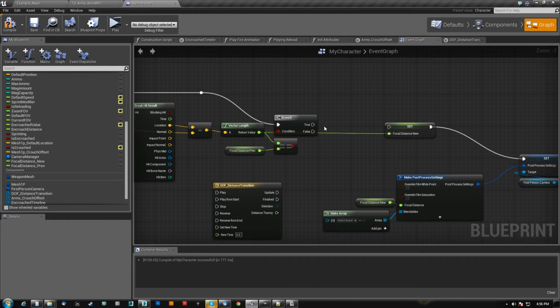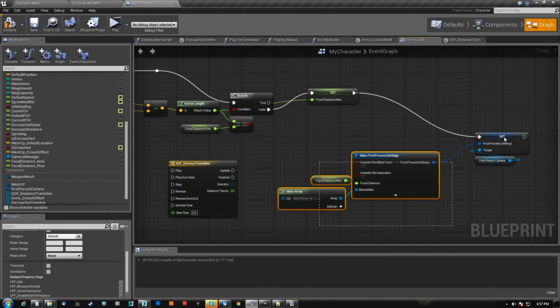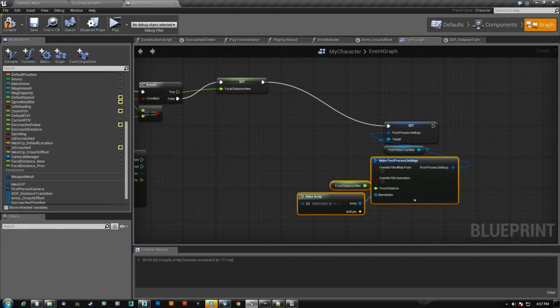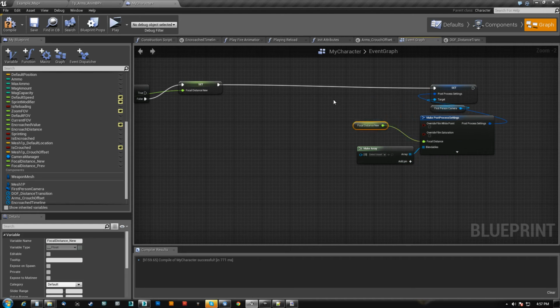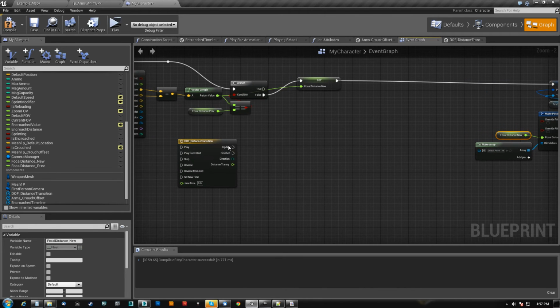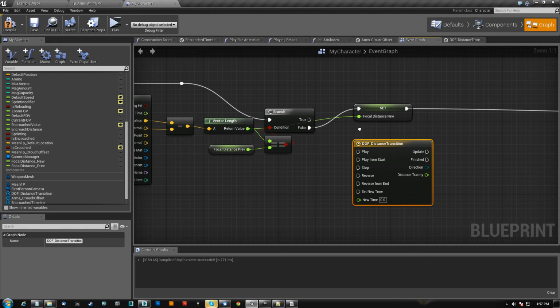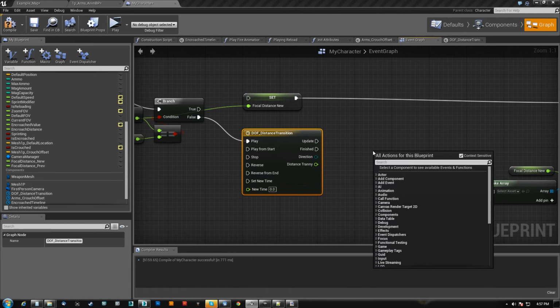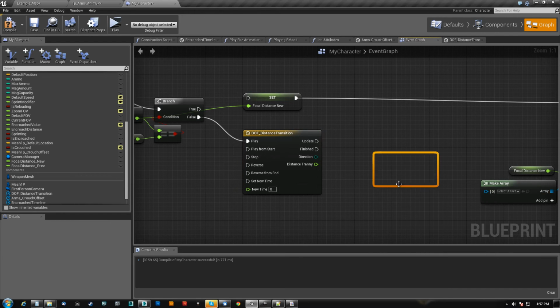But if it's not, this is going to be the last thing I do, so I'm just going to move this out of the way so I can do all my math here. What I need to get written out is the focal distance new. The focal distance new needs to lerp, so let's do a lerp with a float. I believe that's just straight lerp.